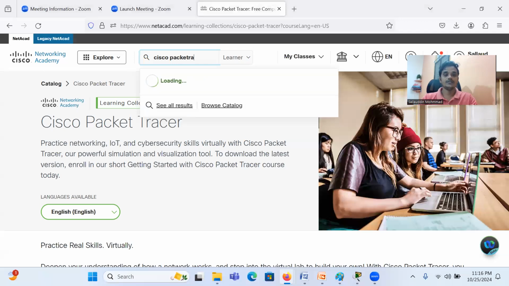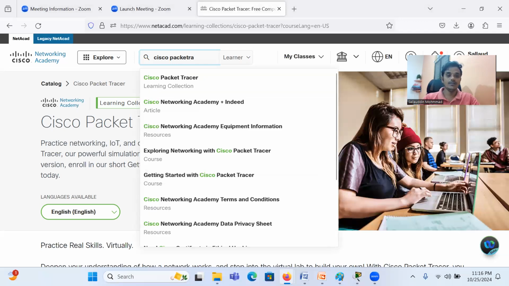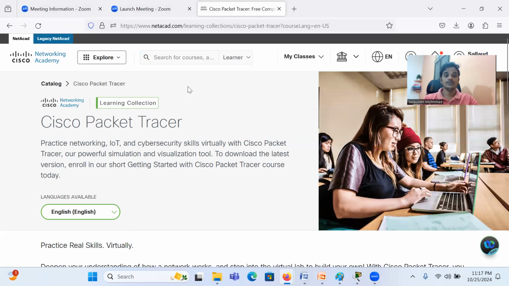packet tracer, and it provides a large collection of resources and courses related to Cisco Packet Tracer. The first one is the Cisco Packet Tracer learning collection. You select the learning collection, and it will open the corresponding window.